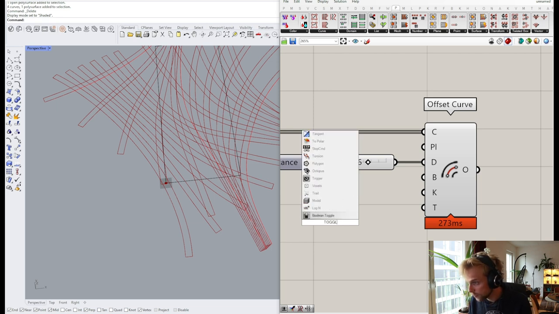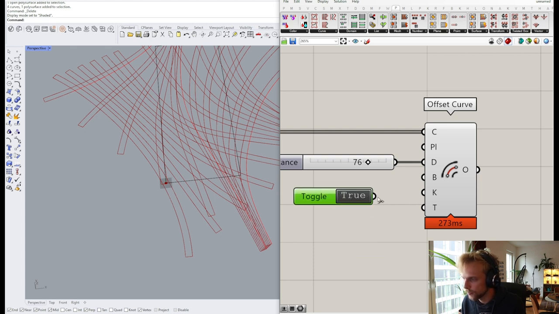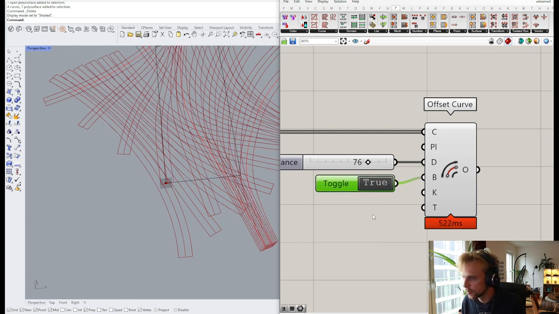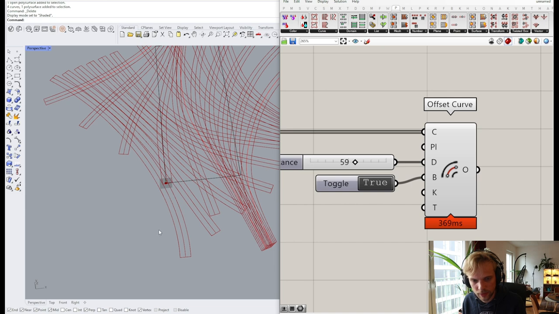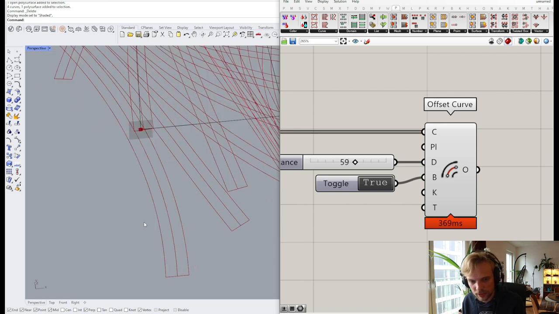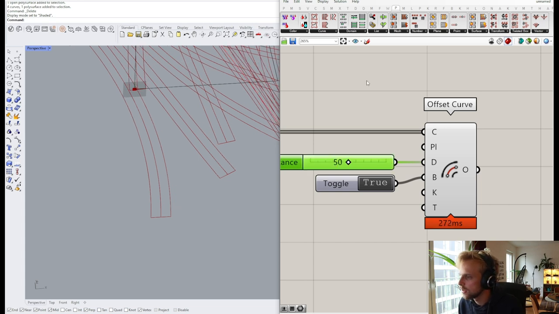Toggle, Boolean toggle, double click on it, set it to true, and connect it to both sides. So now it's actually offsetting it properly to both sides. I'm looking at this, by the way, because this is just a mess, but this one helps me understand what the hell is going on. So let's do, what's a cool number? Let's not use cool numbers. Let's use 50.